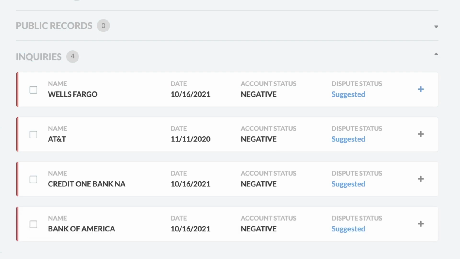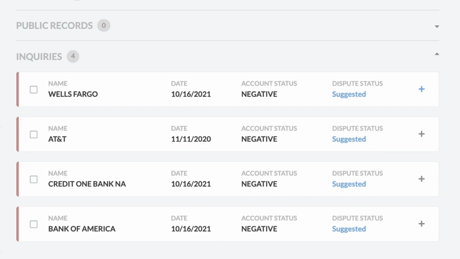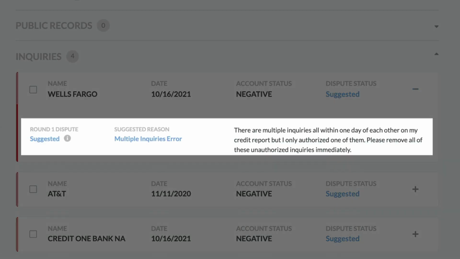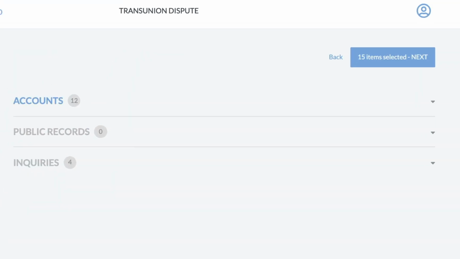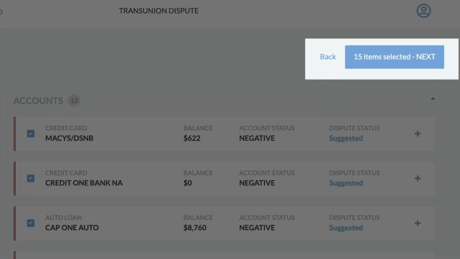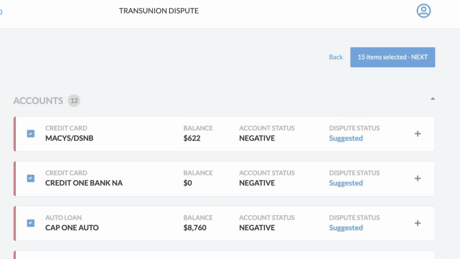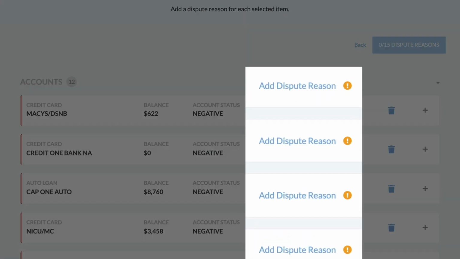The software found several inquiries that were added to my credit report on the same day. Again, you can see a suggested reason was provided. I'll select these 3. Altogether, I've selected 12 accounts and 3 inquiries for a total of 15 items to dispute on TransUnion. The bureaus prefer all your disputes, including inquiries, go on 1 letter, not multiple letters. Click Next. Now we're going to add a dispute reason.